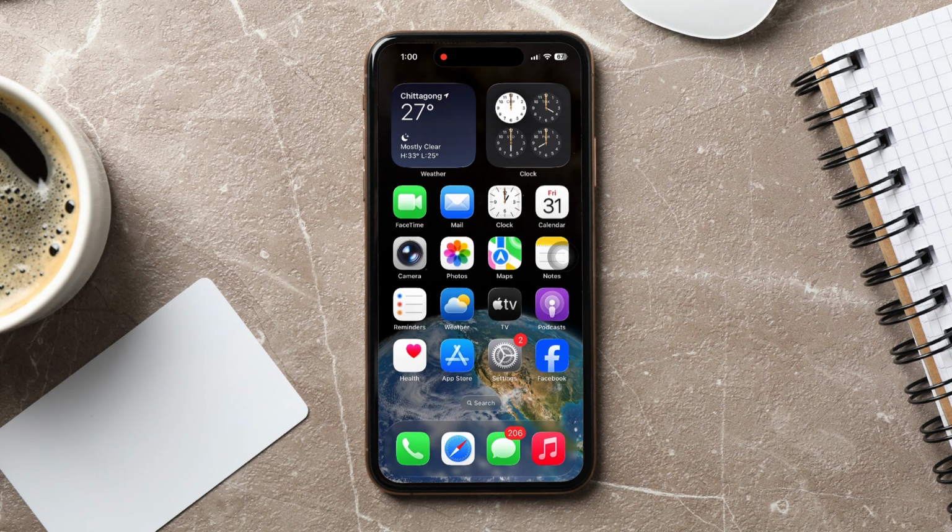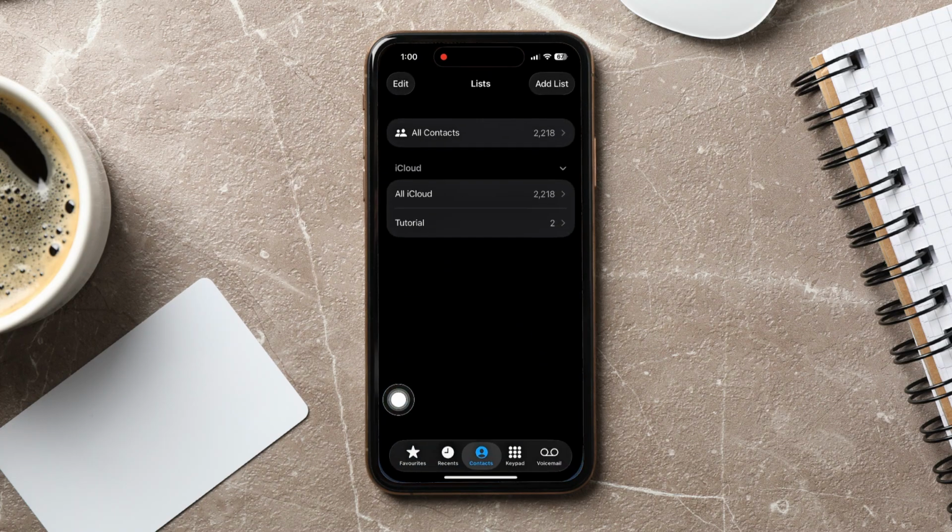How to create personalized contact photo on iPhone. To get started, first of all go ahead and open up the phone application on your iPhone. Once you're here, go to the bottom panel and tap on Contacts.